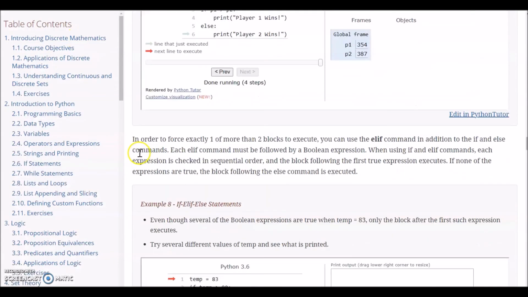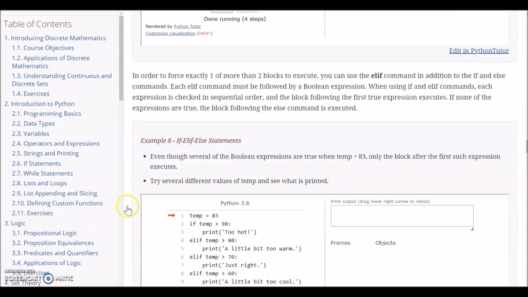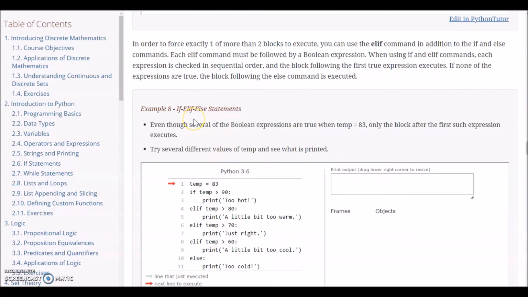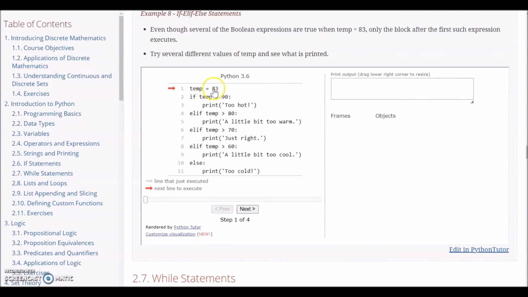Next, moving on, I want to talk about elifs. So this is what you can use if you have several different conditions that you want to be checked. Okay? So let's just jump into this example.